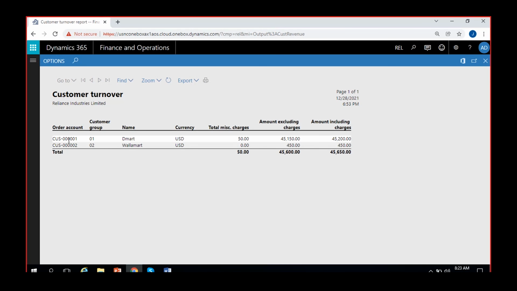So with this customer one, totally we have done this much of trade. Miscellaneous charges are like this. Total miscellaneous charges are 50. So the amount including charges is 45,200. With the other customer, it's 450 and 450, totally 45,600 and 45,650.